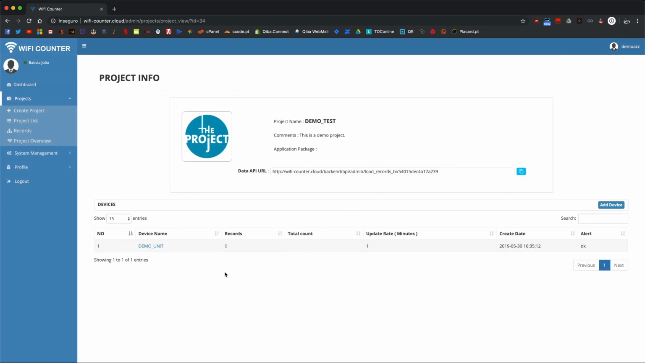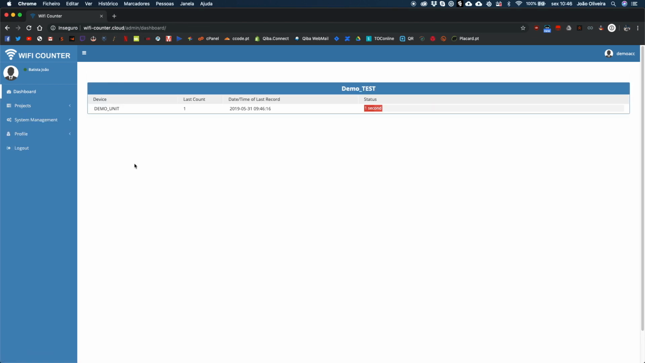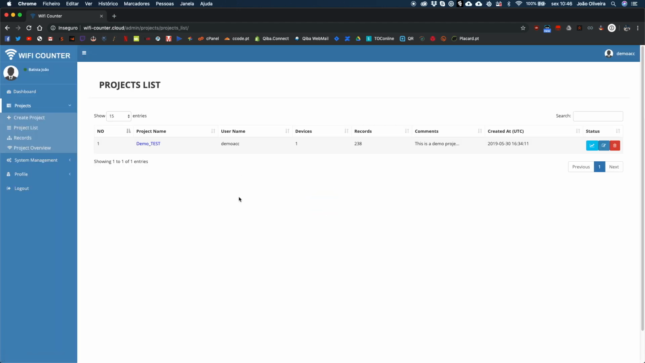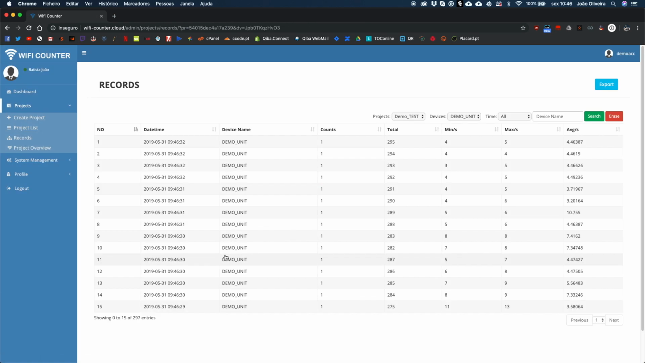Now that you added the device into the portal, it's time to check some features. Please select dashboard, and as you can see, this graphic represents the elapsed time between the counts. Then, if you go to project list, select your device and press records. Here you can check all the information about the counts, such as date, time, counts, totals and others. That's it.